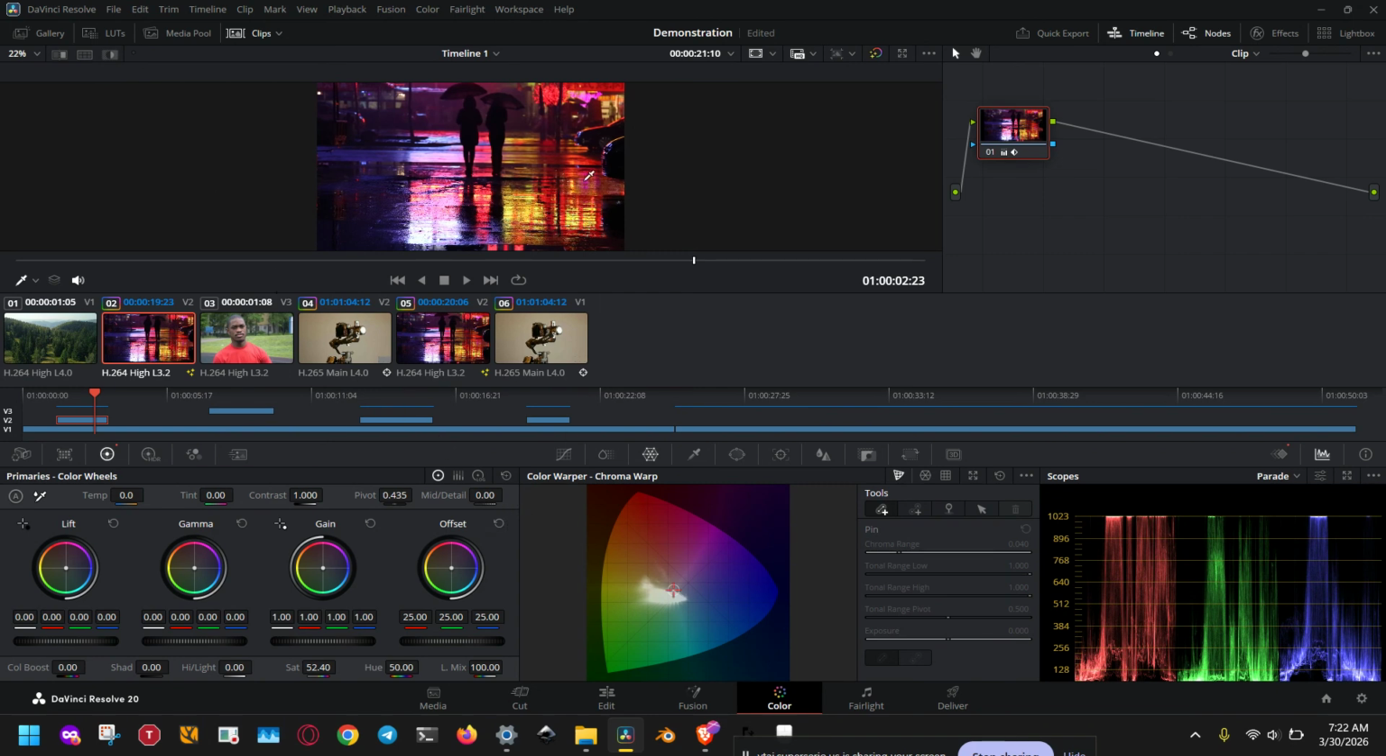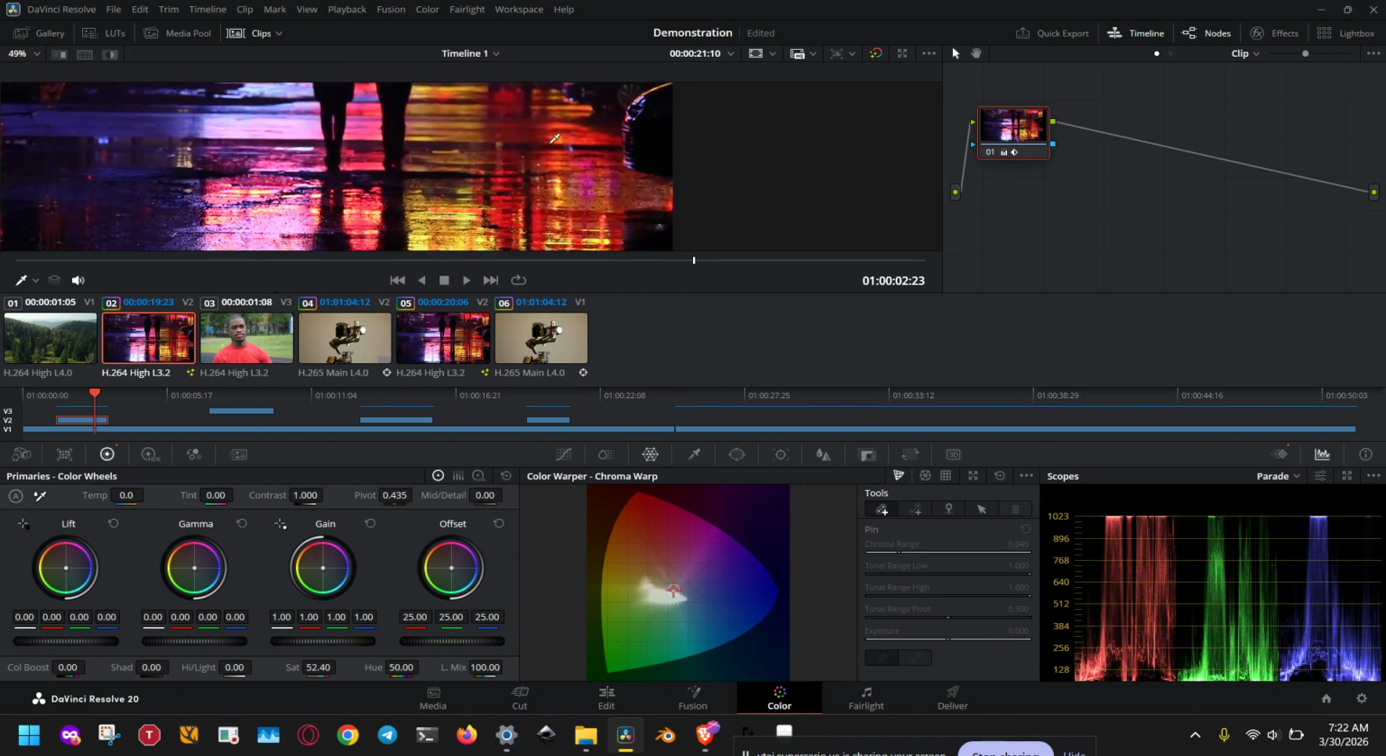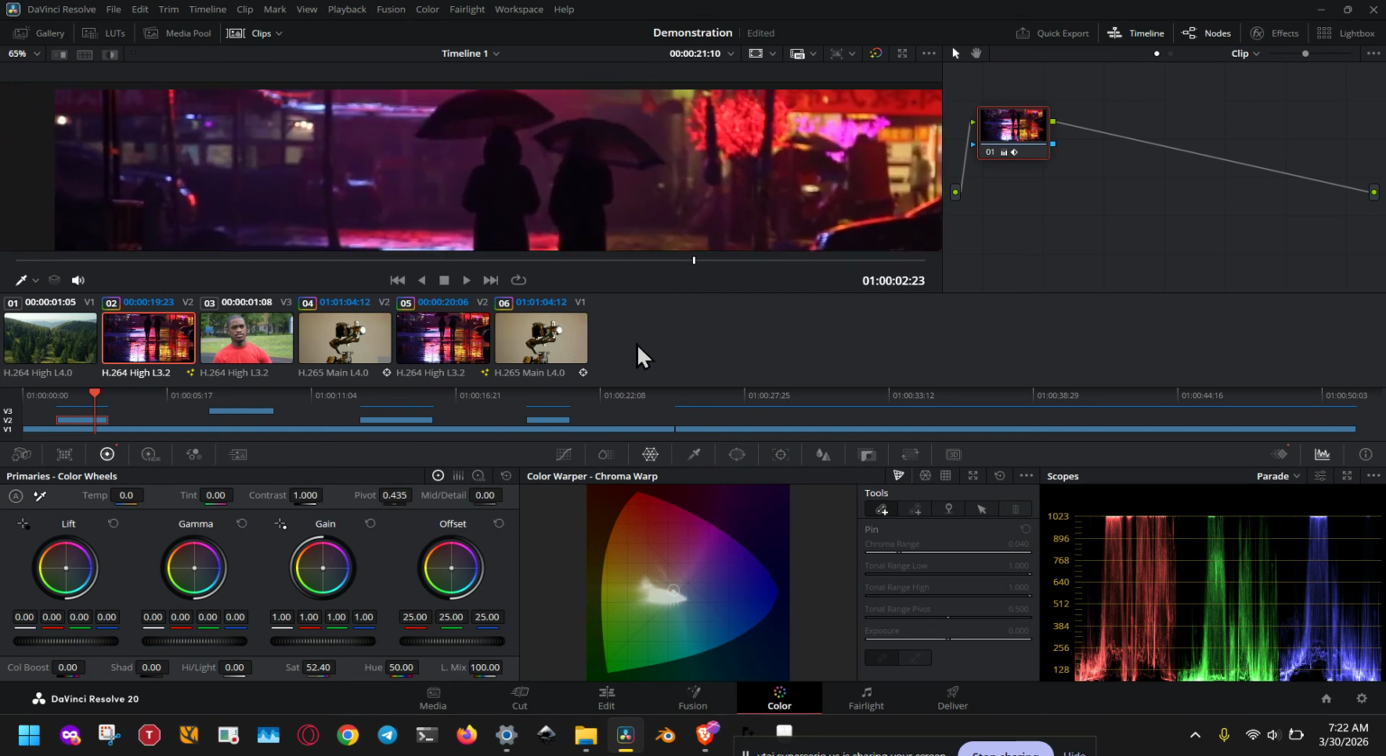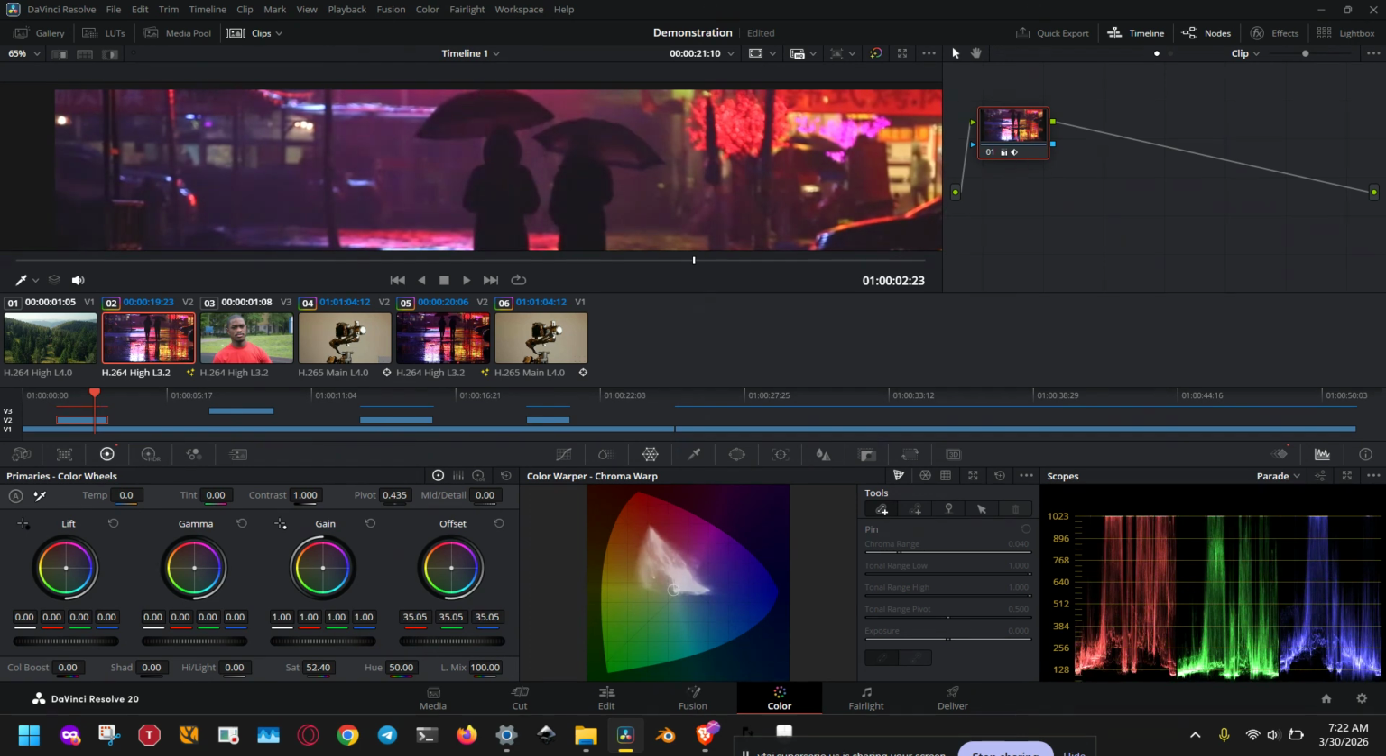To start, go to the offset wheel and find the master slider underneath it. Click and drag that slider to the right. As you move it to the right, the overall brightness of the image increases. This is a great first step if your entire clip is too dark, because it raises the image evenly. Since you're using the master slider, you're adjusting brightness rather than pushing the image toward a weird color tint.